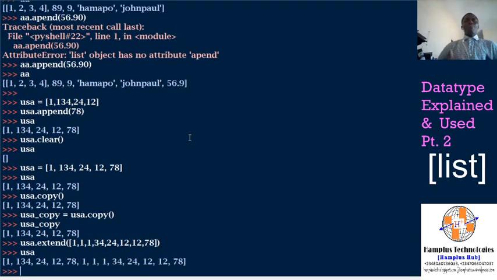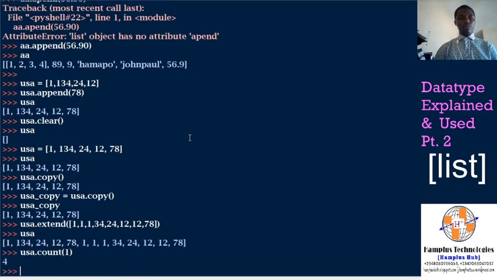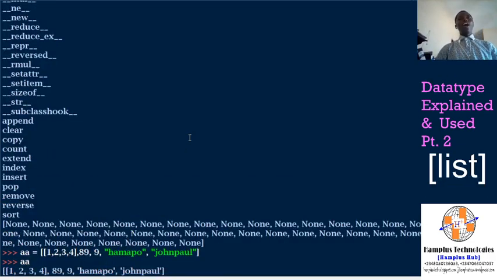If I want to count how many times the item 1 appeared in the list, I simply do USA dot count 1, and it gives me 4 times. Let's see: 1, 2, 3, 4. Good. So we've seen two methods, extend and count.